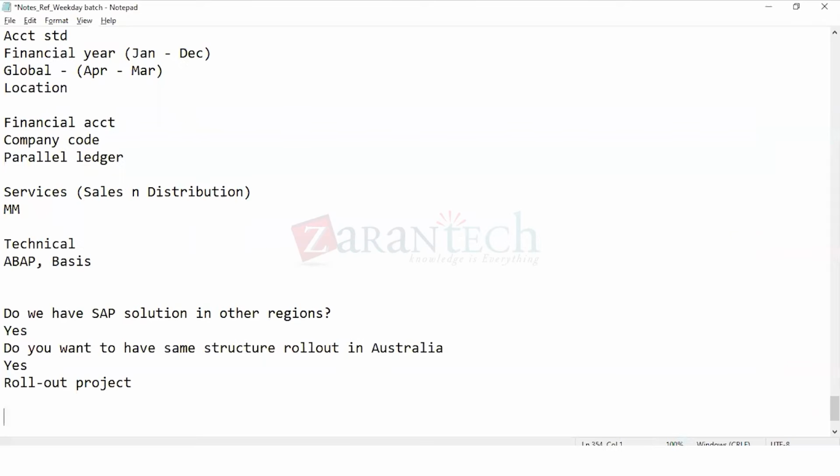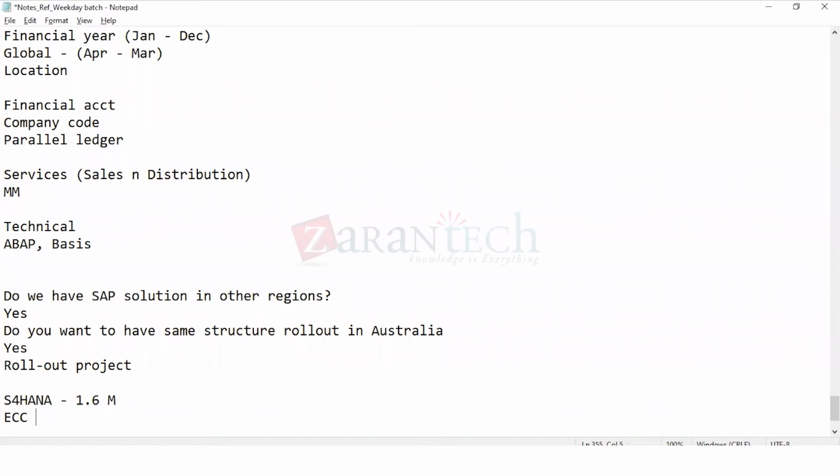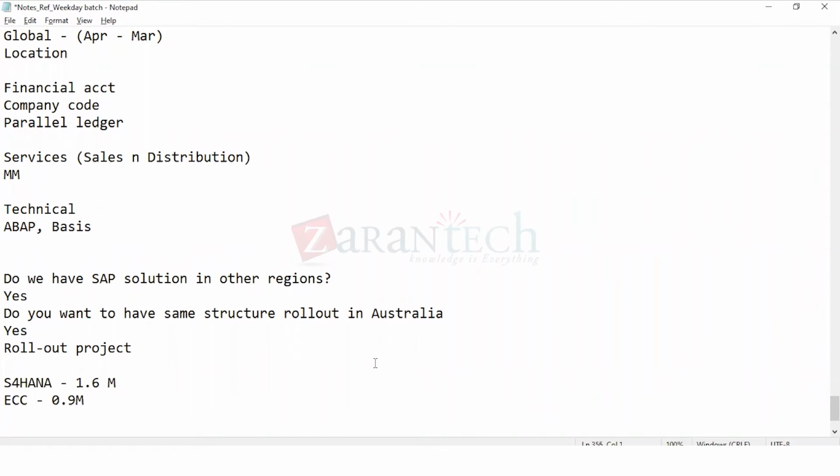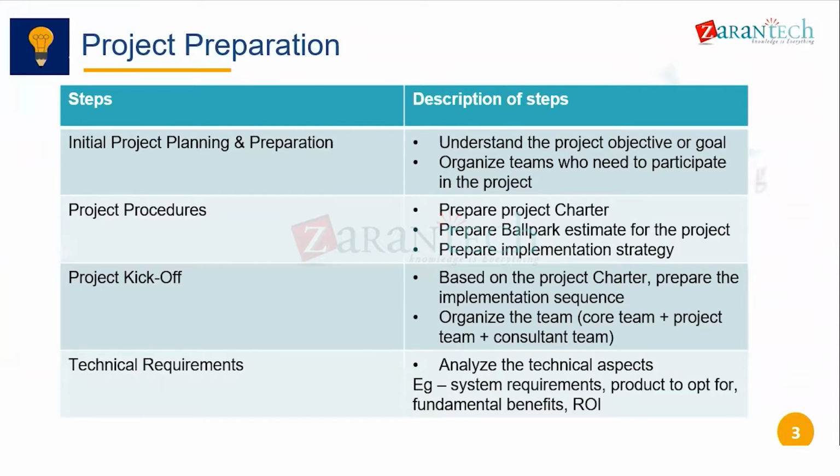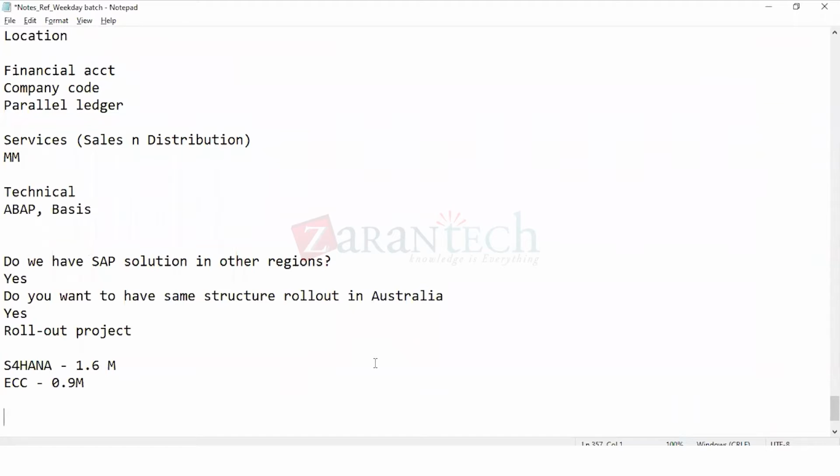Let's say we are having an S4 HANA implementation, so it might be 1.6 million, or maybe ECC can be kind of a 0.9 million USD project, right? So then what you can do is, on top of this, this includes your server cost, then software. So this is kind of the annual cost, right? For example, for the implementation at the initial stages, they need to buy the software, right? For that, they will have a cost, depending on what type of software it is.